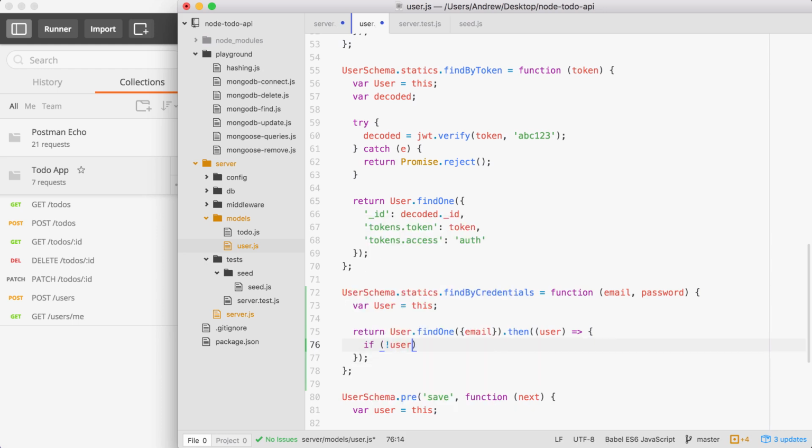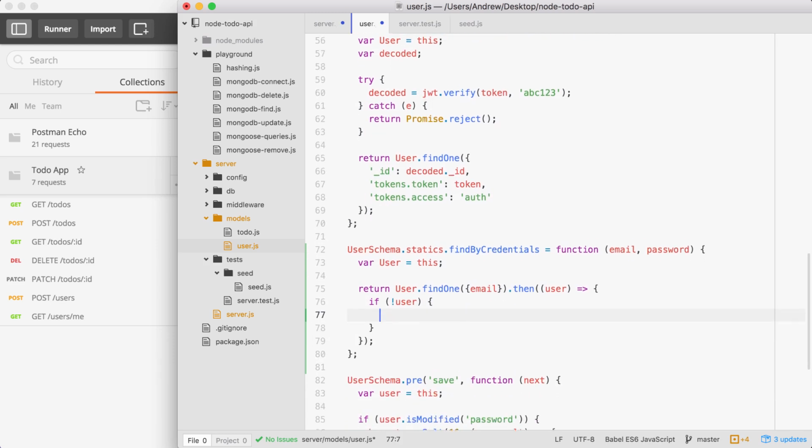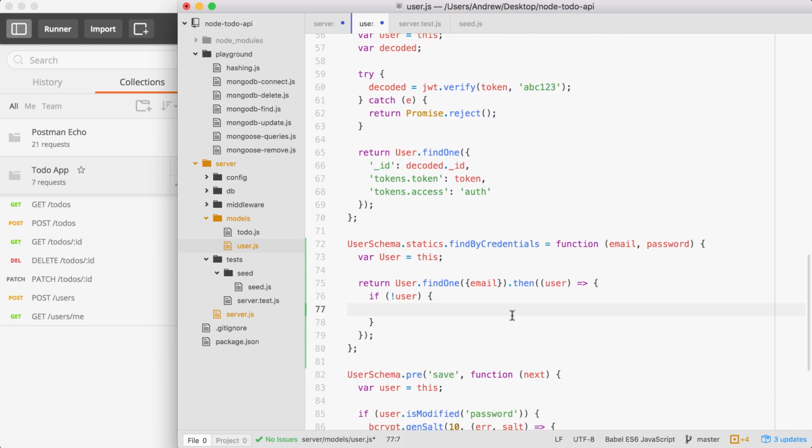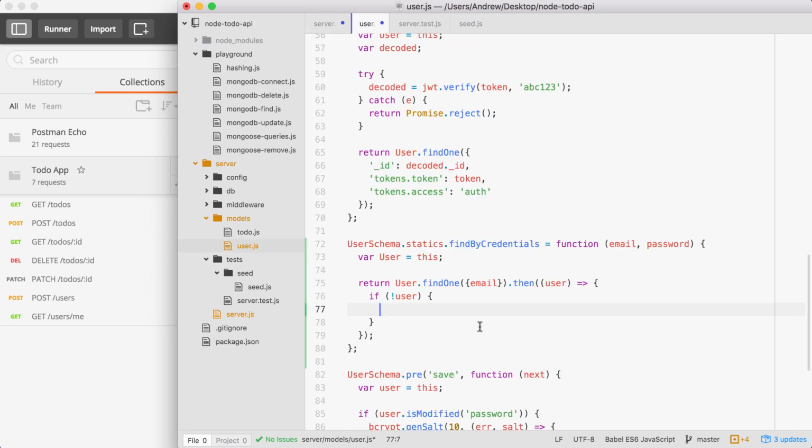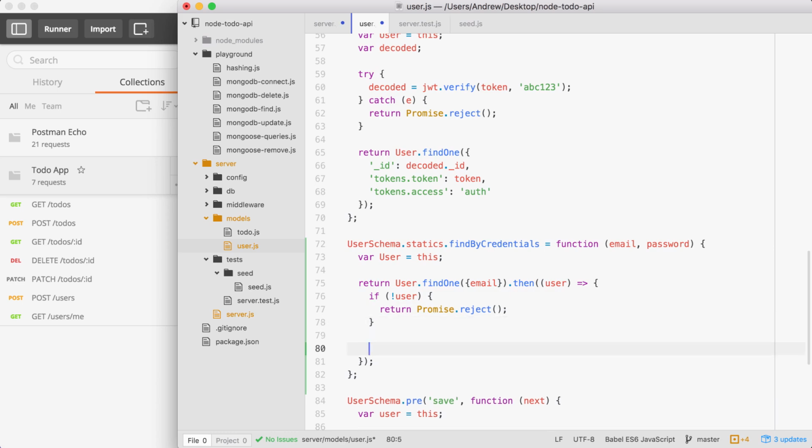If there is no user, what are we going to do? We're simply going to return a rejected promise. This is going to automatically trigger the catch case over here in server.js, and we can respond with an error. Now, back inside of user.js, we are going to return a call to Promise.reject. Excellent. Now we already handled the case where the user doesn't exist. It's time to move on and figure out what to do when a user does exist.